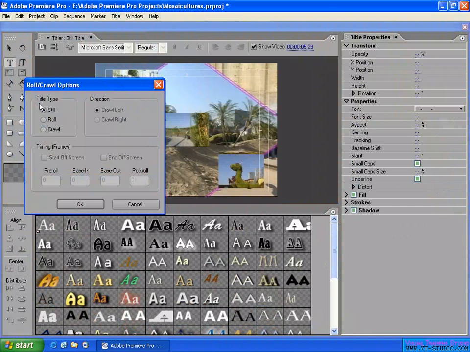Another thing here: when the title type is still title, there is no option. You can select direction from here, and for the timing in frames, there is no option because this is a still title. If you select roll, you have the options for the timing. You roll from the bottom to the top, so you can select post-roll, ease in, ease out, pre-roll here. This is the time in frames, so you can set how many ease-in frames you want, for example 5 frames for the ease in, 10 frames for the ease out, or post-roll, like this.